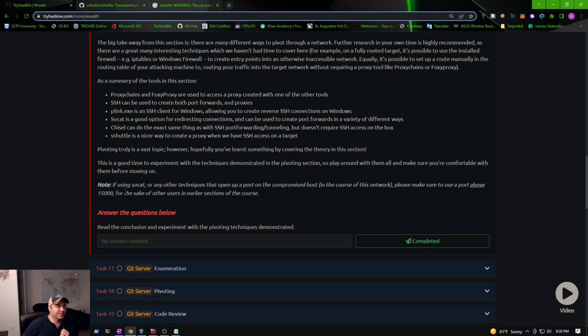Alright, so there's a note here. If using socat or any other technique that opens up a port on the compromised host in the course of this network, please make sure to use a port above 15,000 for the sake of other users in earlier sections of this course. Okay.